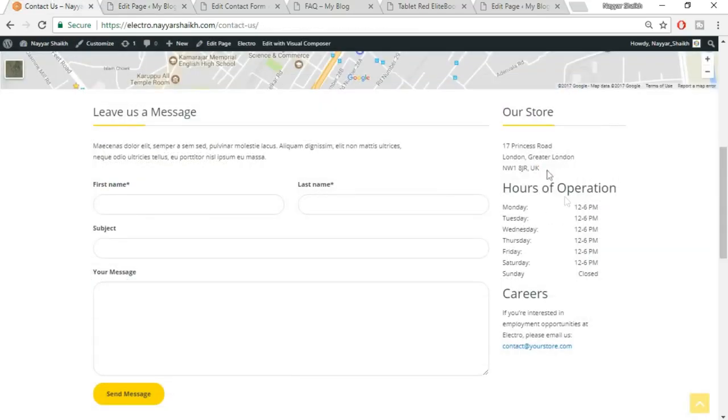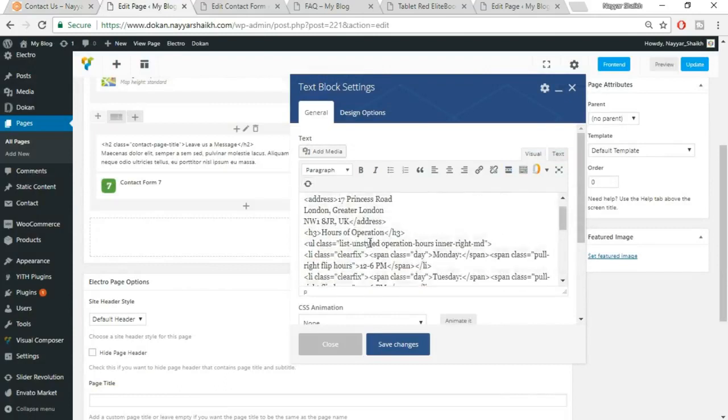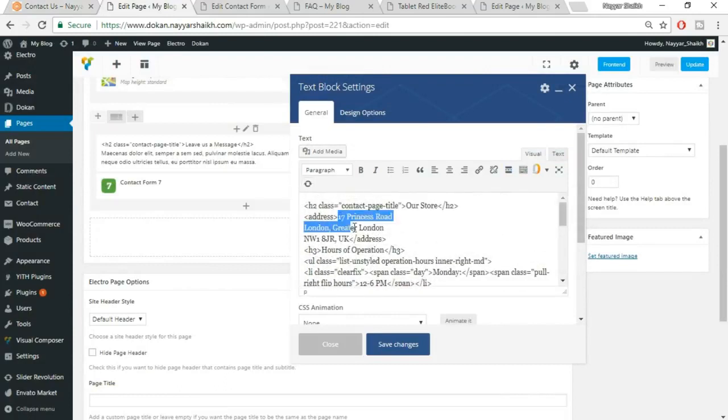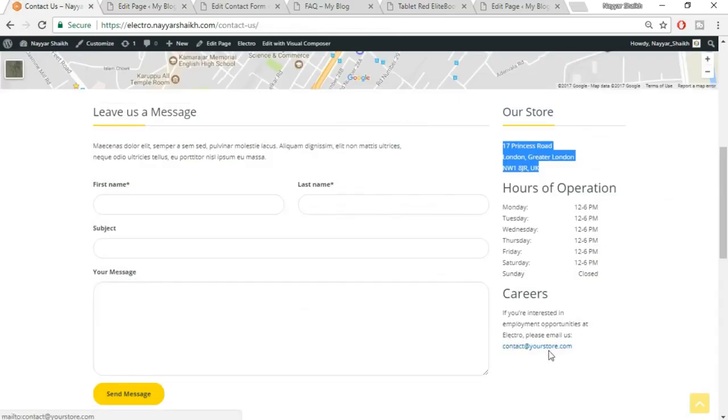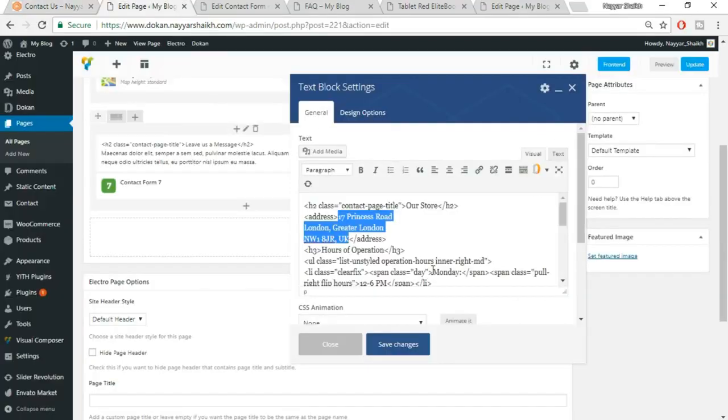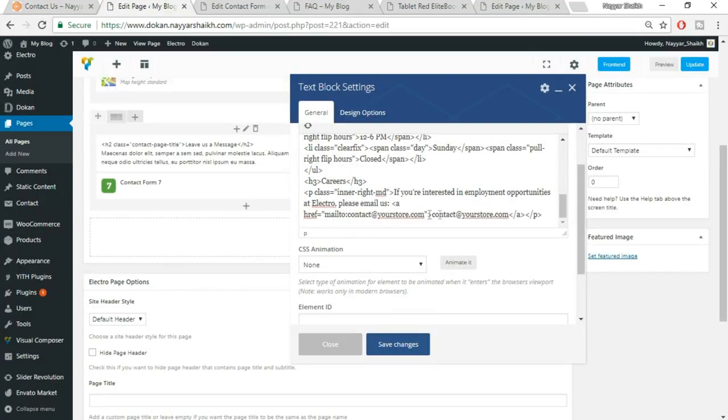Now from here, if you want to change anything, for example, if you want to change this address, then go at the top and here you have the address. Okay, then from here you can type in your own address. Similarly, you can replace this email address with your own email address. So let's scroll down. Here is the email address. You can just delete this and put in your own email address.